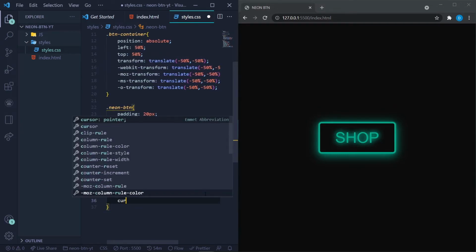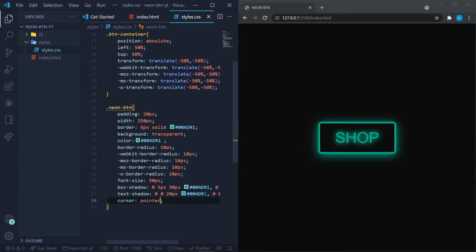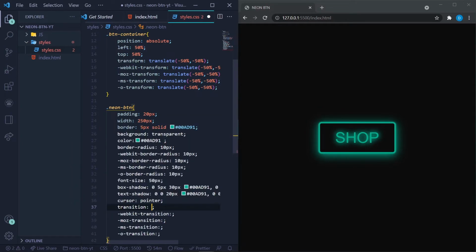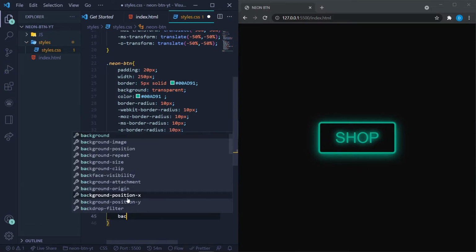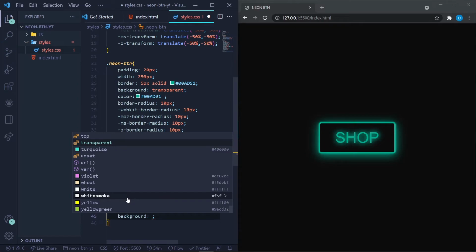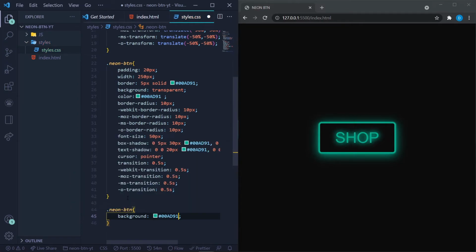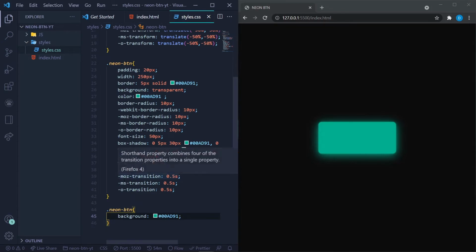Let's give it a cursor pointer. So pointer. Put transition 0.5 seconds. Alright, that's good. Now we do the hover. When you hover over it, it changes the background to the color that I like. So neon button hover, background color should be this color that I like, a greenish color.